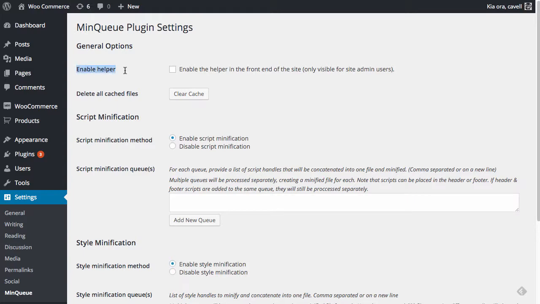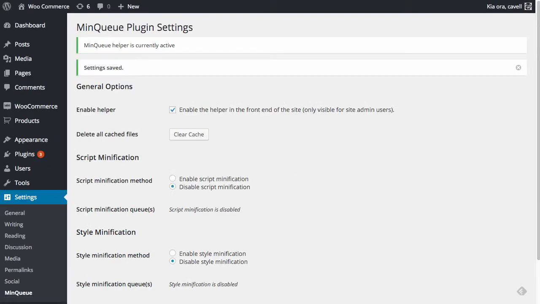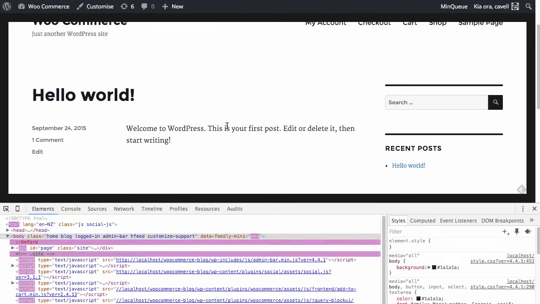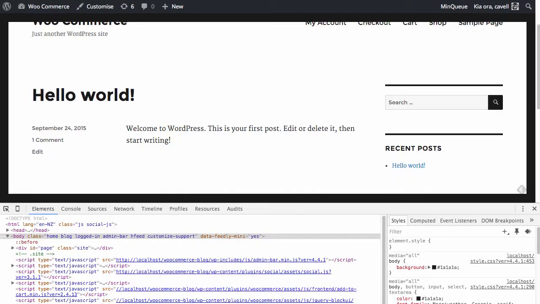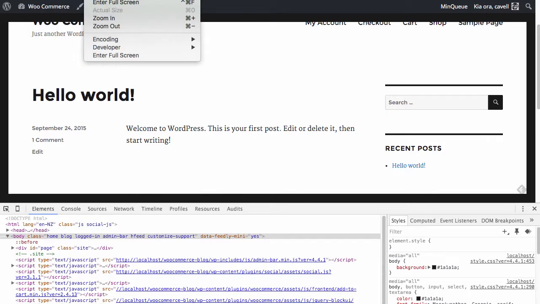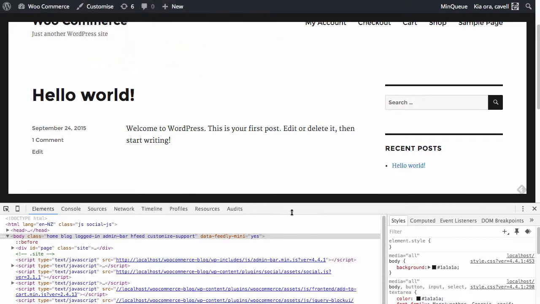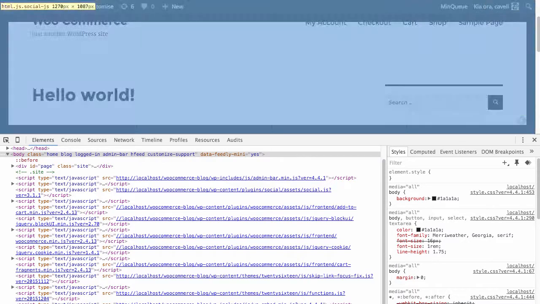So the easiest way to do that is enable helper. So just click on that, save settings, and then reload the page. For some reason it says only visible for site admin users, but that's not actually true. It doesn't show up at all. Best thing to do is open developer tools by going to, if you're in Chrome, View, Developer Tools. Mine's already open.